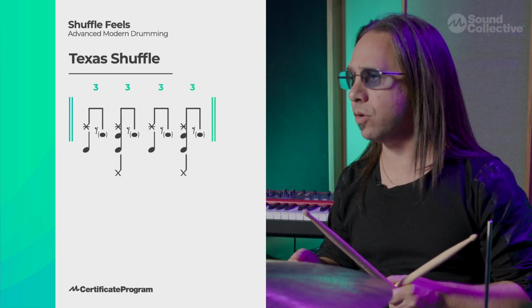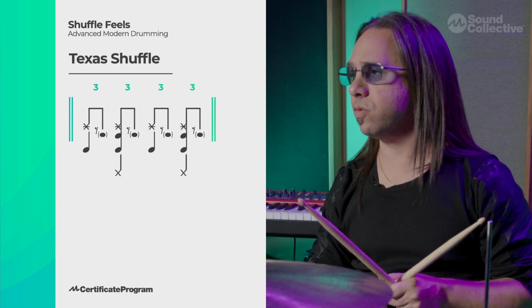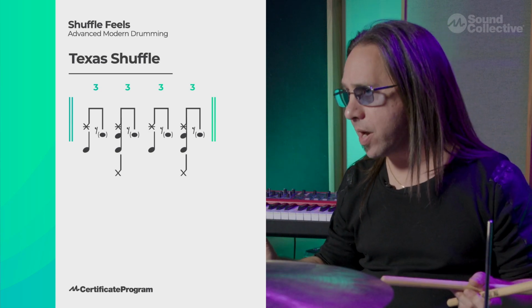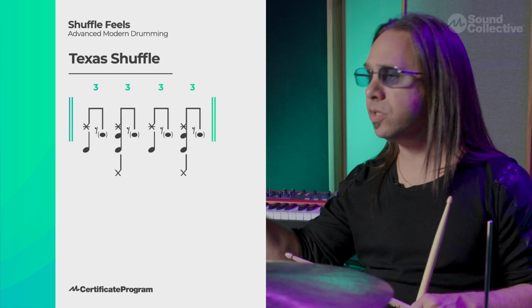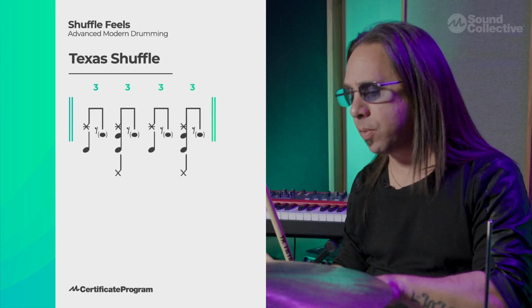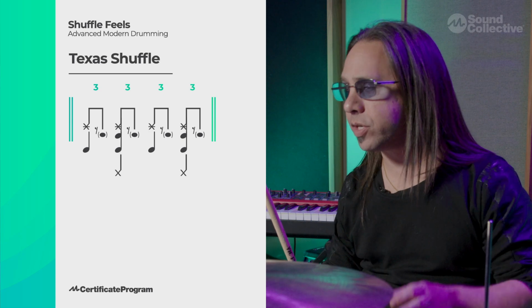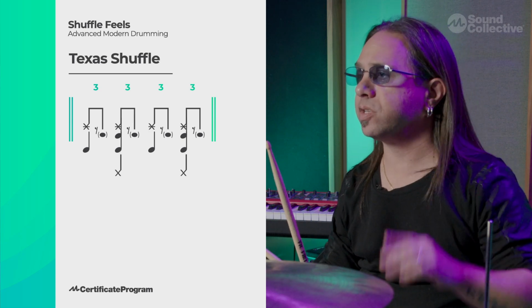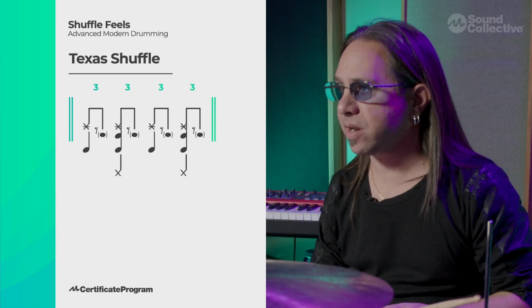Now, in this particular groove, you can see the transcription written here. There are some variations of the Texas Shuffle. Sometimes the right hand or the ride hand swings. Sometimes there's a couple of different ghost note versions, but for the most part, this is the idea of what you want to get with the Texas Shuffle.